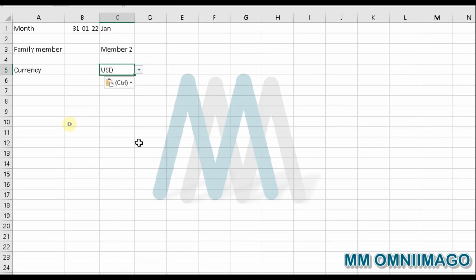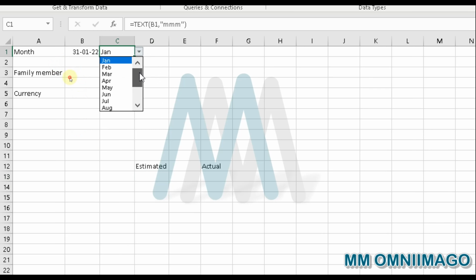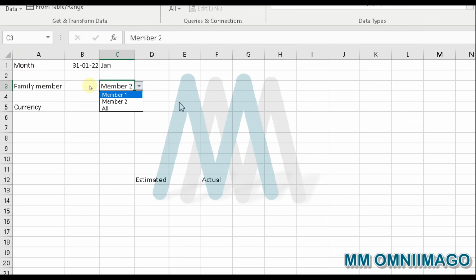Then what we want to have is actually our estimated and then our actuals based on some criteria. We would like to have an estimated and actual based on what we select here. That might be a different month, that might be year to date, that might be per member number 1, member number 2, or for all family members. And again, we are going to change the currency, but we are going to use the same formatting that we saw before.